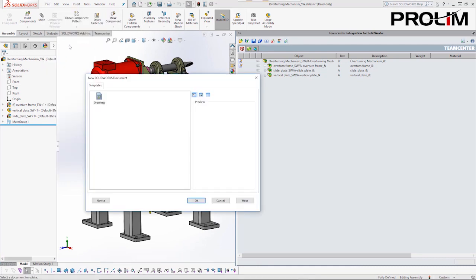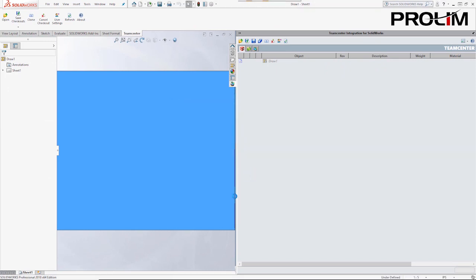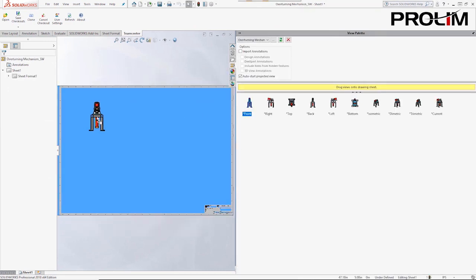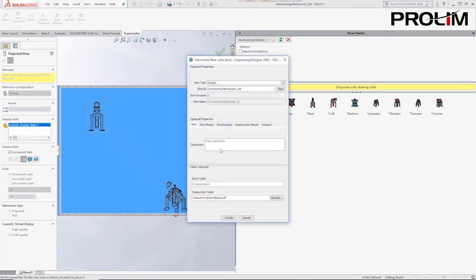A drawing is now created for the top-level assembly. Best practice is to immediately manage the drawing in Teamcenter, by assigning all required properties. The integration guides the user as the drawing views are placed.